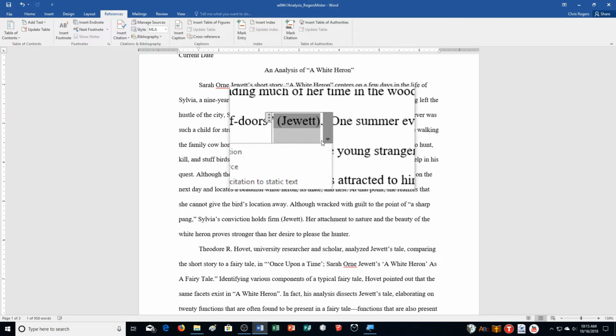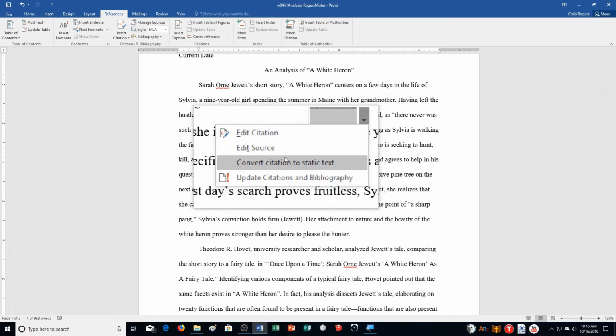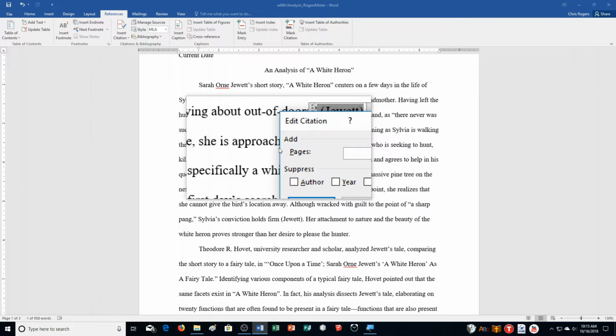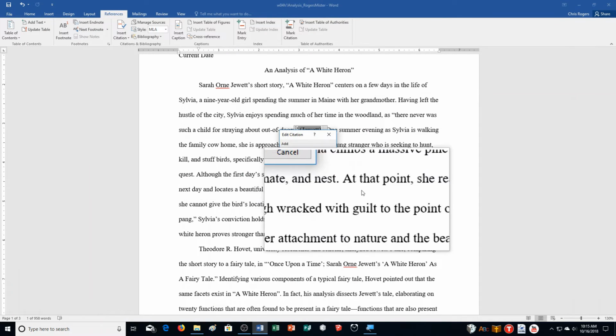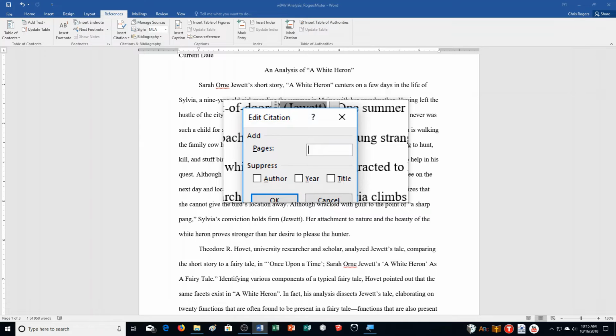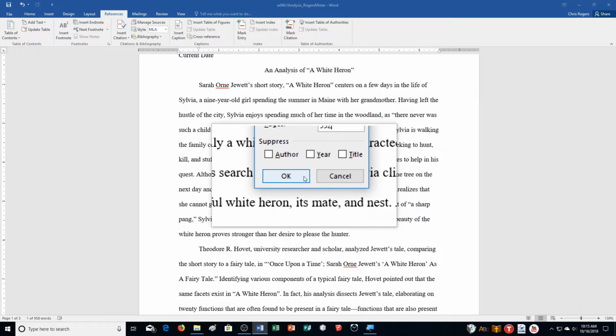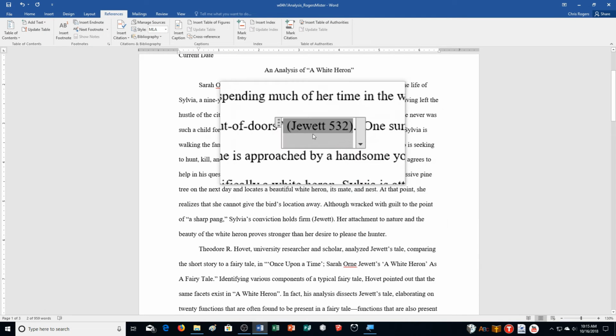Click the citation arrow, and that gives you a few options here. We're going to click Edit Citation. And then it says type 532 in the pages box and click OK. And now you notice it added the page number in our citation here.